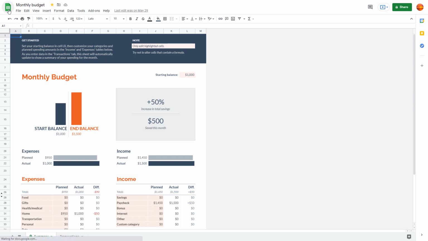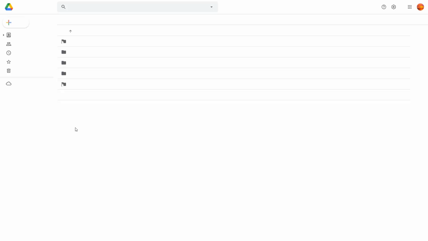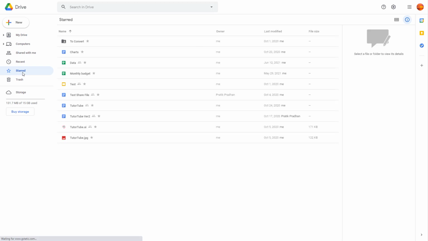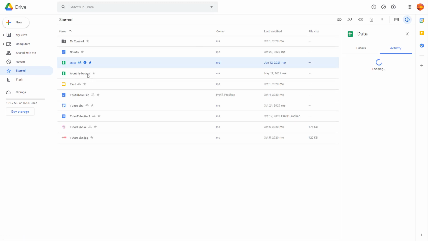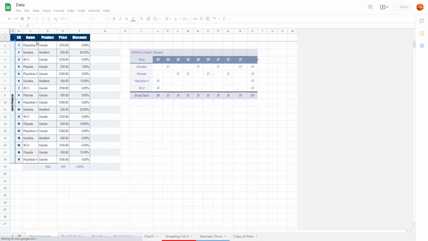So now where to access this from? You can access the Google Sheets from your Google Drive. So I'm just going to go around onto my drive right here. And then once I go to my drive, on the starred section right here, you'll be able to see those sheets right here. You can see that there's data, there's monthly budget, along with other starred items that I have. You can go around over here and then you can double click on this to access that file immediately.